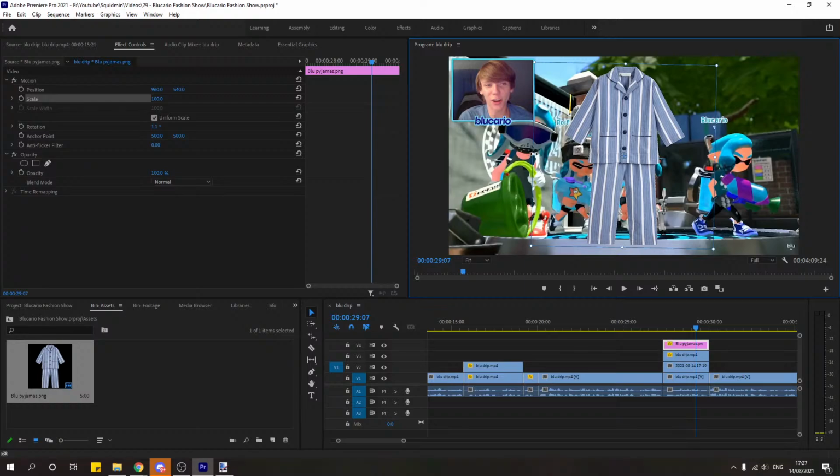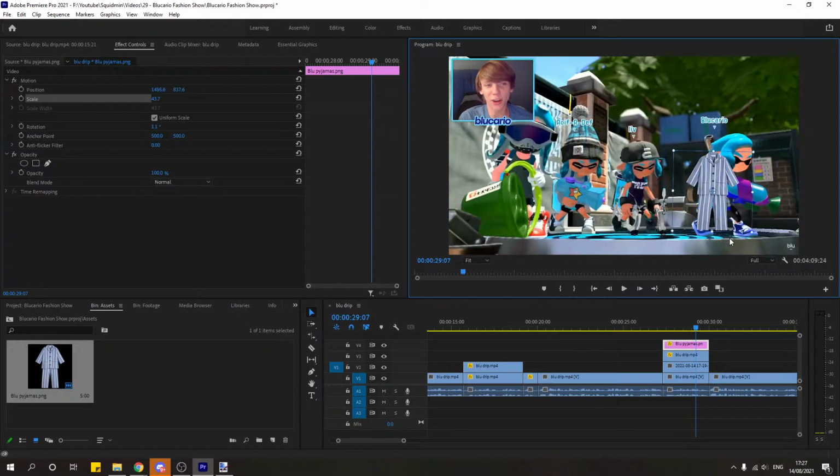And then we can put you in your pajamas. Like that. I'm gonna need to kind of like warp them a bit, I think. I don't really know how to do that in Premiere. Or I could just leave it as janky as possible and it goes over your weapon, ignore that.